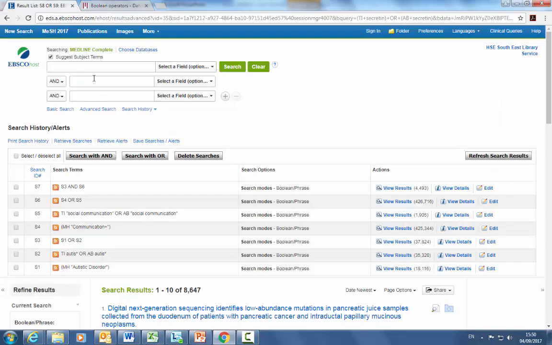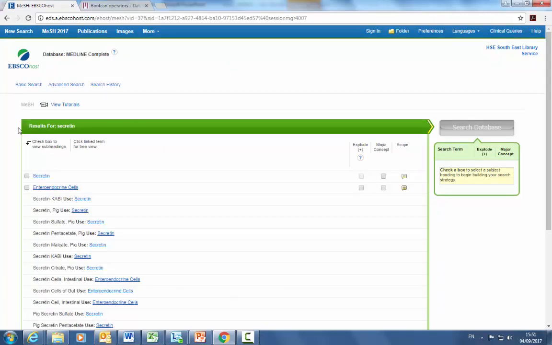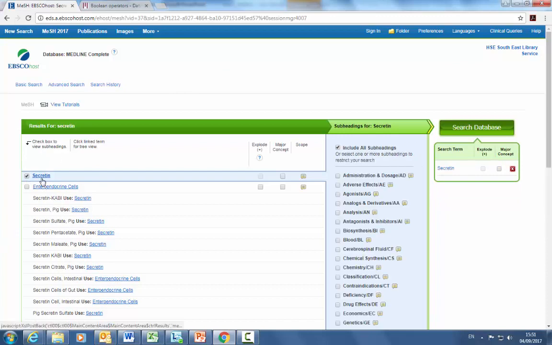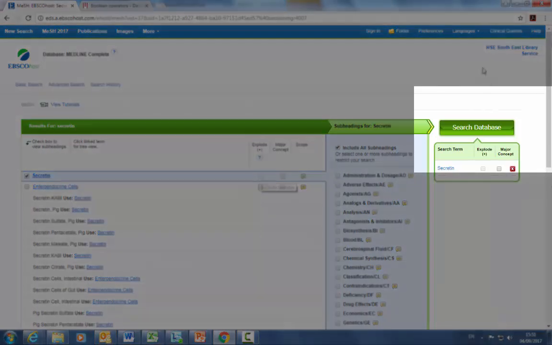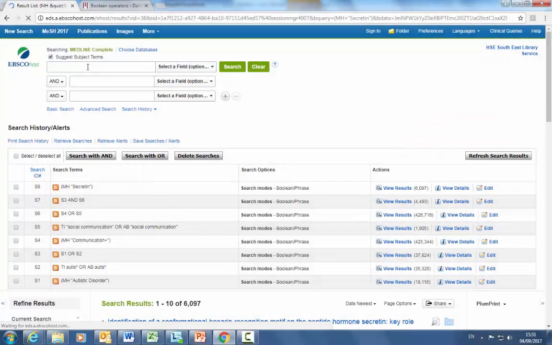Okay, the last concept I want to use from our PICO is the intervention drug secretin. So let's type in secretin and see what subjects are suggested. And here's our subject term, secretin. Let's select it. On this occasion, there's no option to explode, so we can go ahead and click search database. I want to search for the word secretin in either the title or in the abstract.